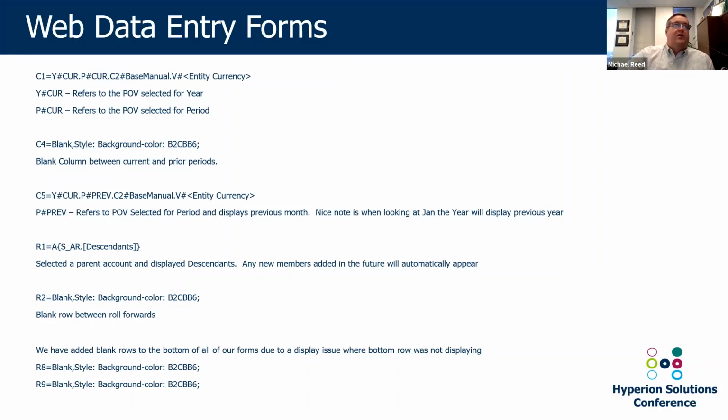But what I wanted to call out is I actually have separate lines in another slide that show you, in the very first column, we're referencing the current year and the current period. What that's referencing is the point of view for the web form. It's pulling the year from the point of view and the month from the point of view. When we get down to the fifth column, we're doing the current year, but the previous period. What the previous period is doing, it reads your current month and gives you the previous month.